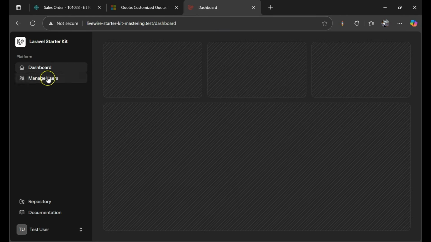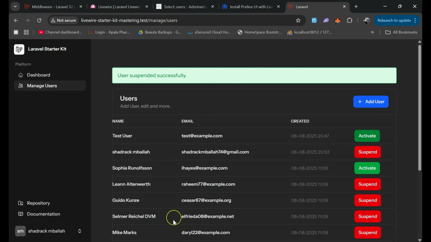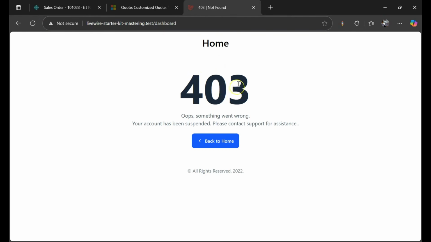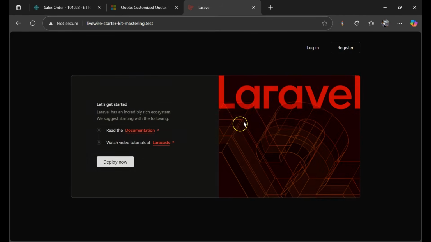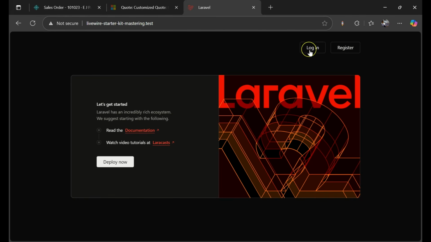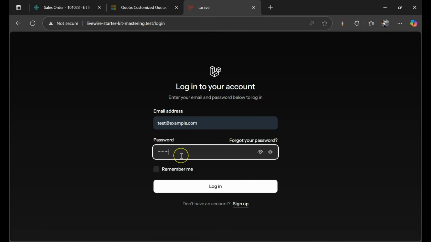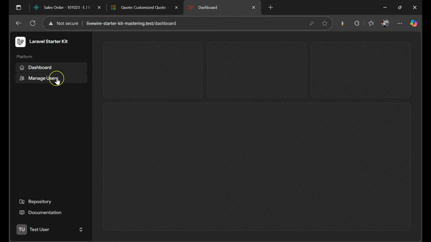So you can see the user has been able to log in, because here the account has been activated again. So when you suspend it, and the user tries to refresh, you can see they are being redirected here and they can go here. And then if you try to activate it again, and now if that user logs in, so let's try to log in again. So here you can just log in, and you can see the user has been able to access the dashboard page. So this is how easily you can just do that.